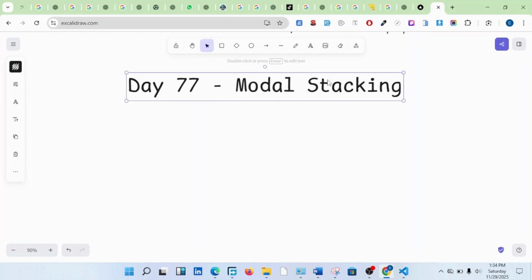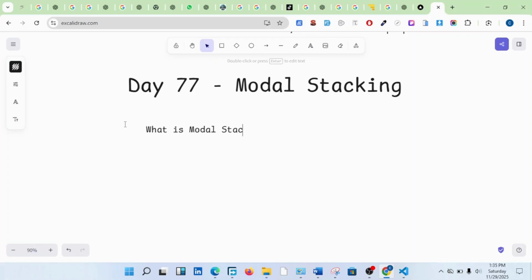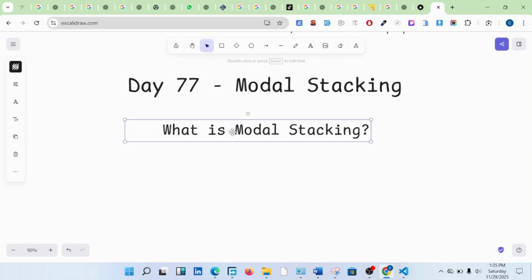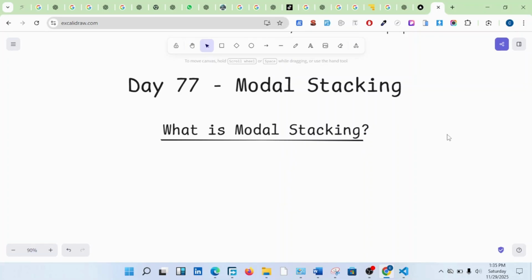So members, what is modal stacking? This is a very troublesome concept. Some know it, some don't. Some people face this indirectly because they don't know what it is. When I talk about modal stacking, it is almost the same as pop-up stacking or modal pop-up stacking.